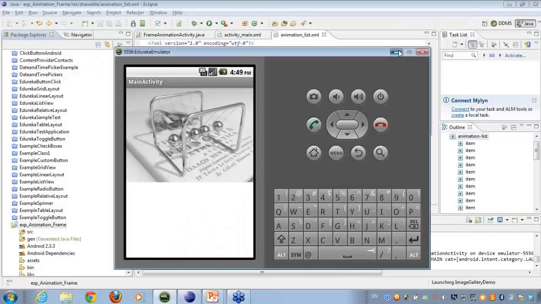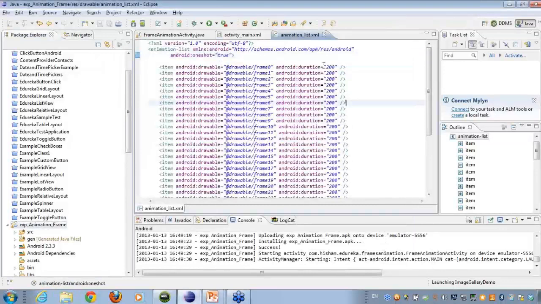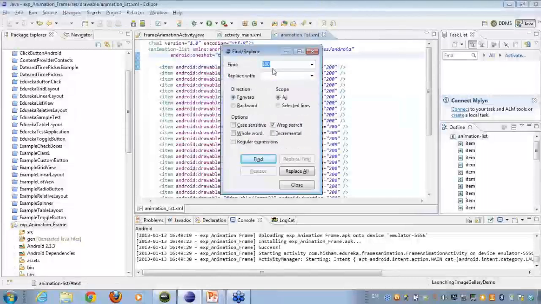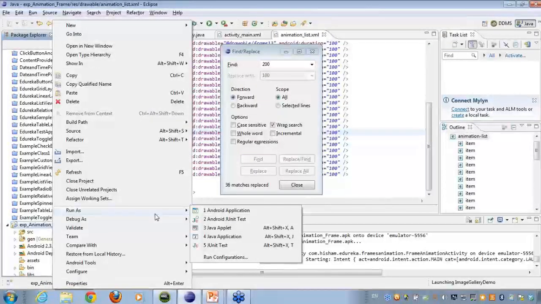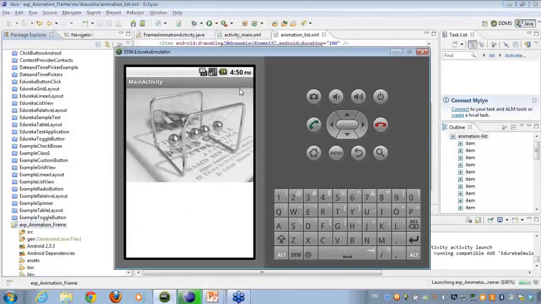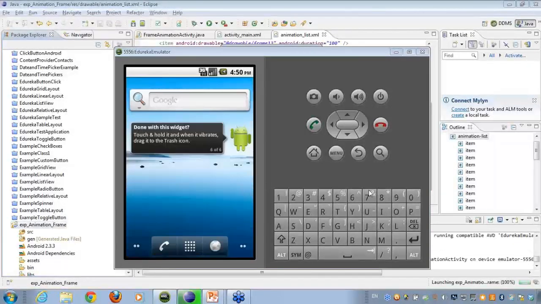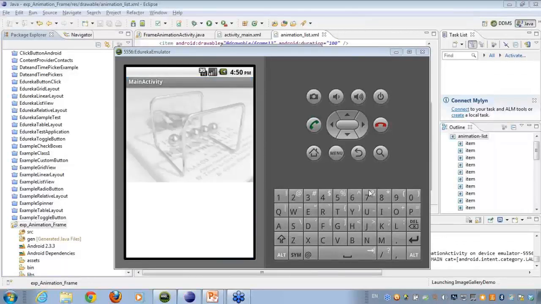Let me tell you one more interesting fact about this. Here we have used a duration attribute, right? The duration between the change of frames is presently 200. So let's change that to 100 and see the animation work a lot faster. So I replace them all. Once I do that, I do a run as, and now the animation will be a lot quicker. And you can see that it is a lot quicker now.